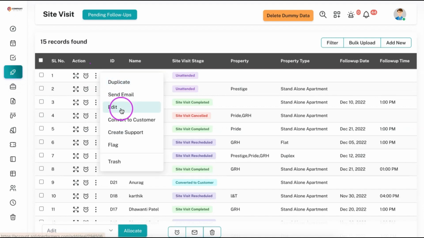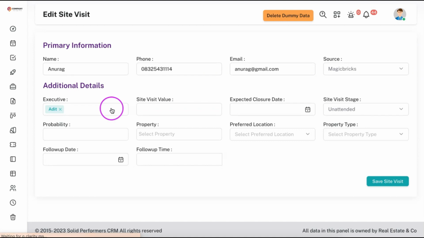Another important advantage in site visit is you can also include multiple executives for closing a particular deal. This might include a telecaller as well as a field sales executive or a site visit manager or whoever it is, so that both the persons can see the data and they can perform the follow-up updates.